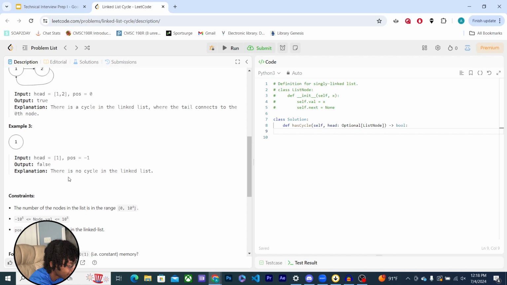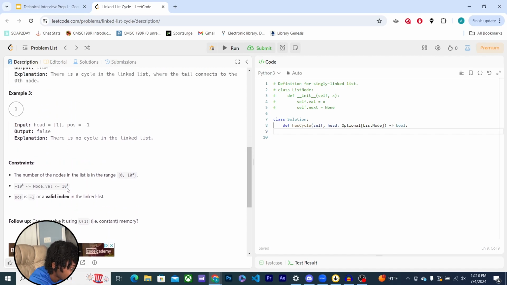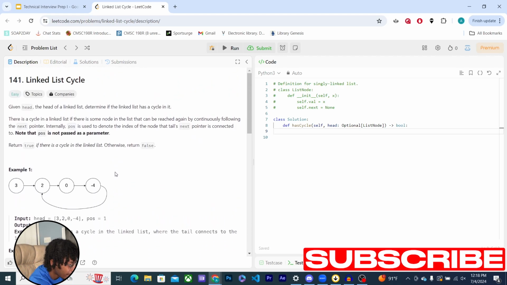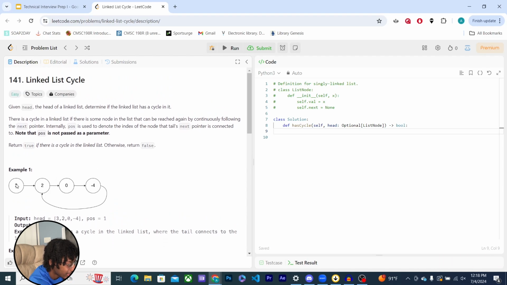It also gives us some constraints. So pos is -1 or a valid index in the linked list. It gives us how large the linked list can be and how large the values in the linked list can be. When we're thinking about this problem, I'm always going to try to understand what the problem is asking us to do. From a basic concept, we know what a circular linked list is. It gives us some examples of what it would look like, and we've got to figure out what we're trying to do here.